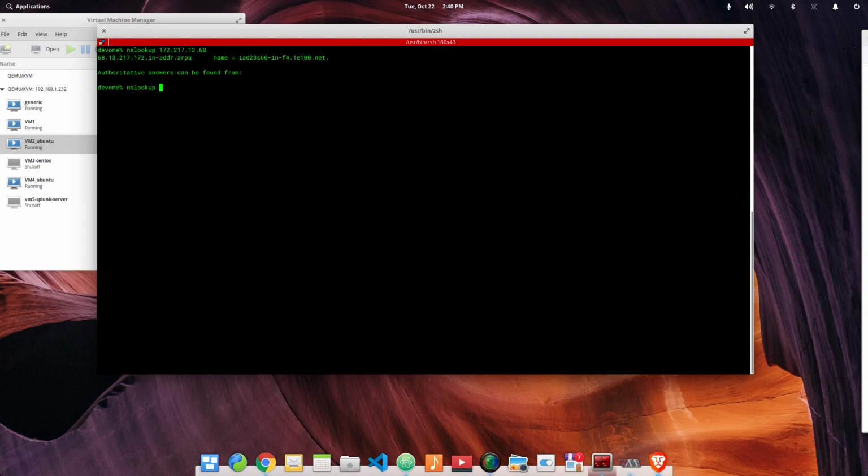I can do nslookup on other devices on my network. And it tells me it's server 1 on my files router at home. And there you go. That's the nslookup command.